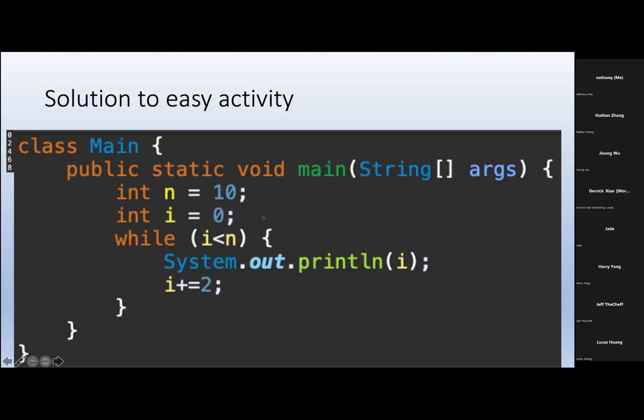Next we create a variable called i, and we set this to 0. Now we create our loop, and we're going to be incrementing i throughout this loop. Since we're going up to n, we should make it so that i only goes up to n. So we have a while loop where while i is less than n, we print out whatever i is currently at, and then we increase i by 2 so that i is always even. And this is what your output should look like.